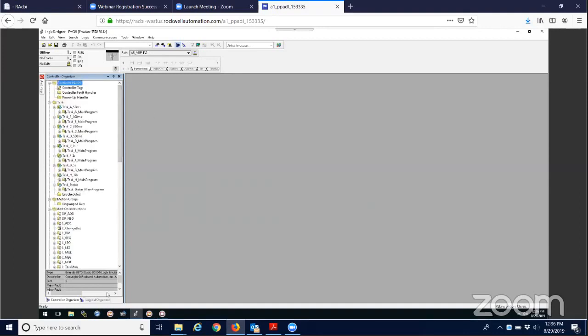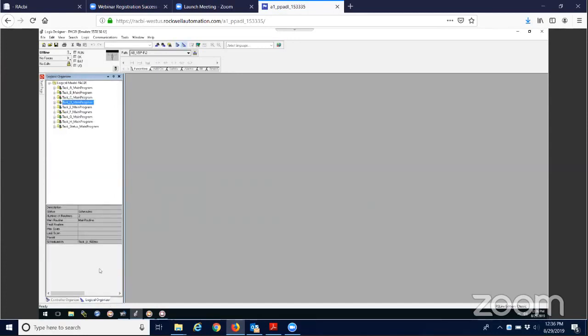So I'm going to go ahead and jump over to the logical organizer. It's a little simpler for the demo. For those of you that haven't used this, it came up in, I think, version 24, where you can have a logical organizer that just looks at your code. So if you don't really care about your I/O tree or your controller tags or whatever, you can stay focused on that.